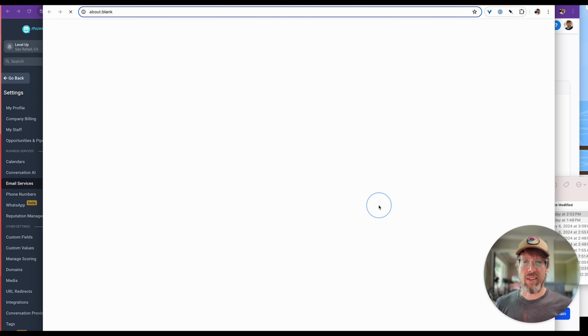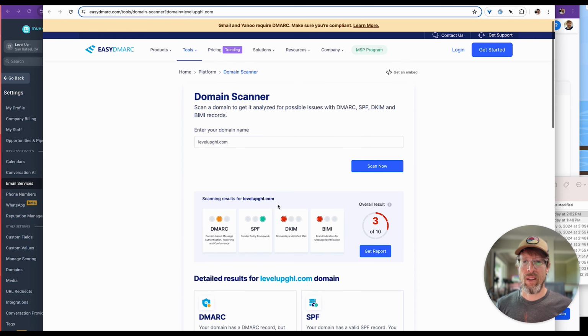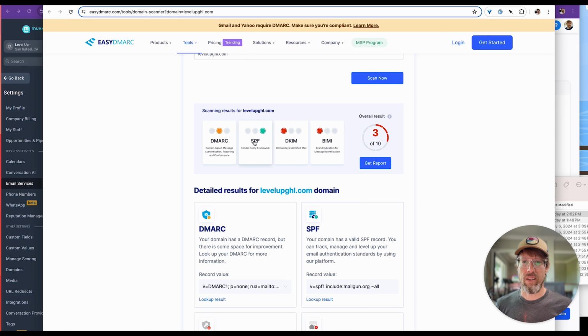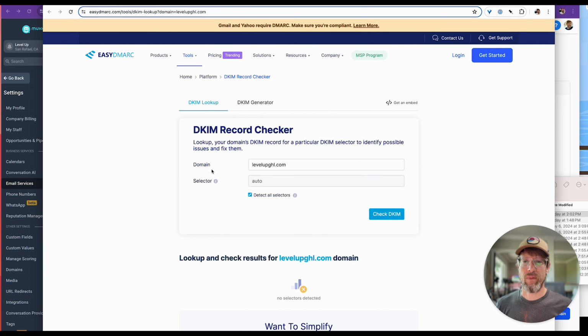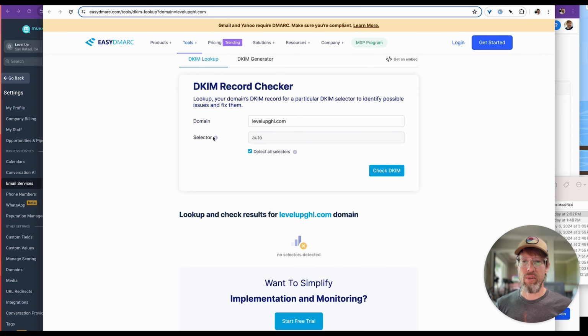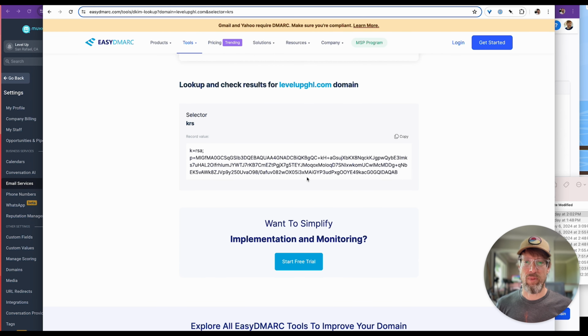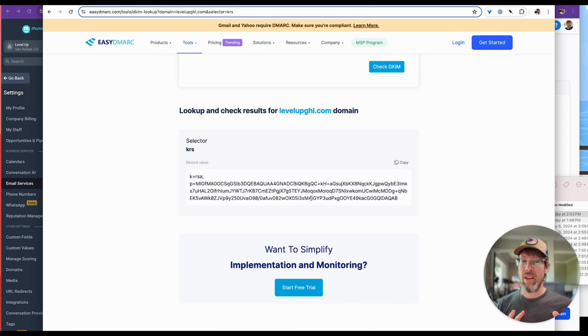So we can actually just come into See Details here, and we are going to click on DKIM. All right, and instead of using the auto selector, I'm going to just turn that off and put in KRS and then check. And there, it was able to find it properly. Okay, so that's great. So if you're following other guides that tell you to use EasyDMARC or a similar tool, just be aware, or don't panic, if it doesn't find the DKIM record.